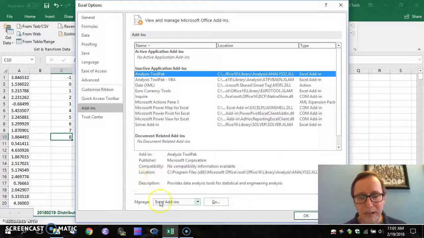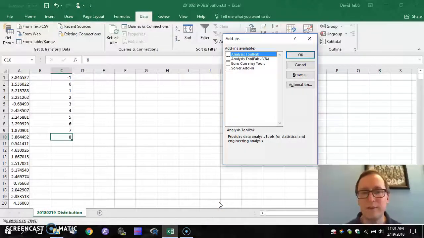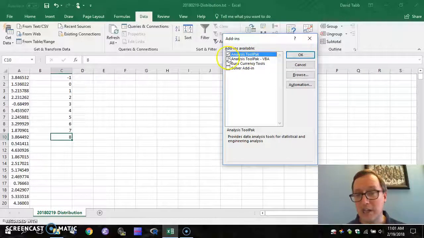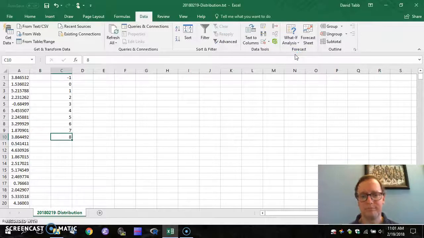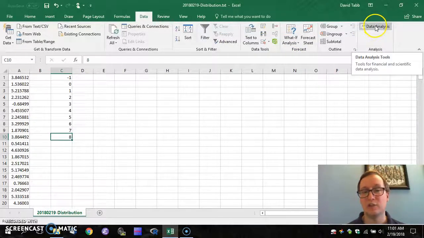So we want to manage our collection of add-ins. Down here at the bottom we see Manage Excel Add-ins, Go. Click on the Go button. You should see 4 different toolkits that you can activate at this point. The one that I want to activate is the Analysis Toolpak. I check that one and then I hit OK. And now on my data page, I see that data analysis has shown up.